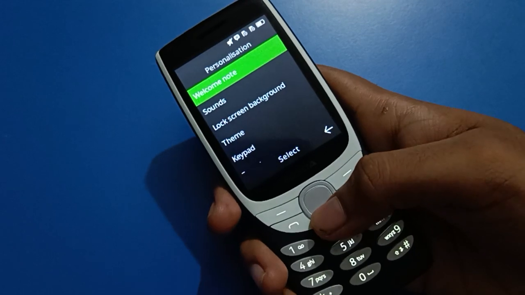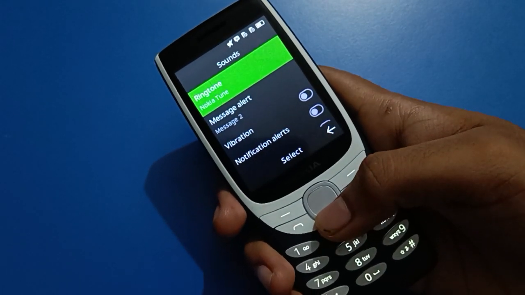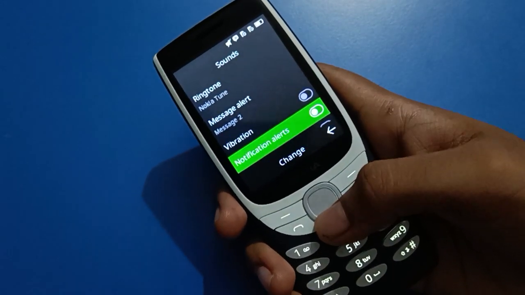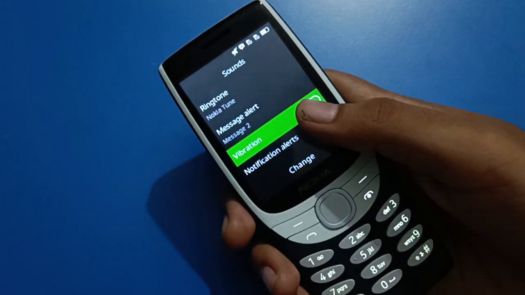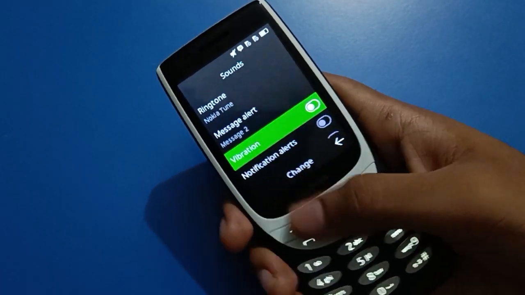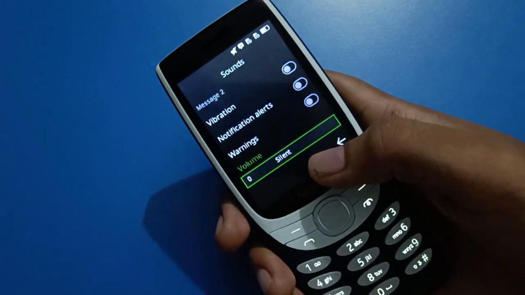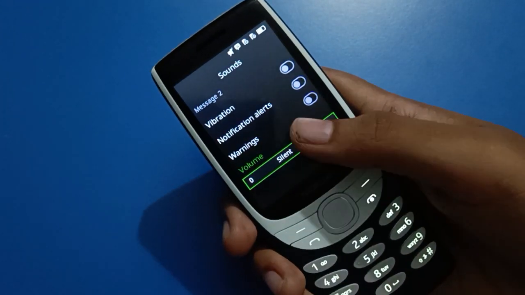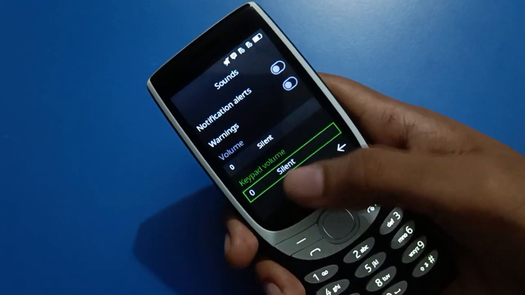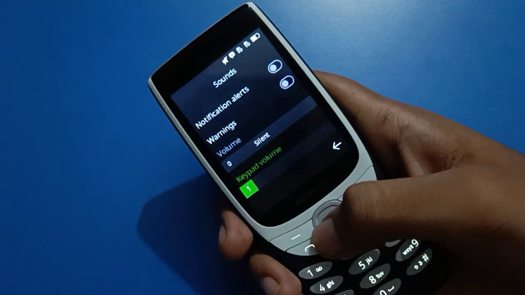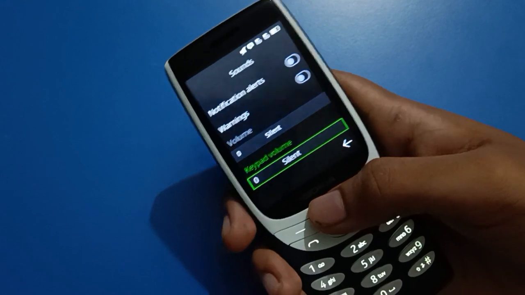So friends, now continue, open your sound settings and you can use your message alert sound, ringtone sound, and vibration setting. If you want to turn on vibration, you can turn on the vibration setting. Notification alert setting you can turn on. Volume you can increase, or you can silence your keypad mobile. Keypad volume, on the right side you can increase your keypad volume and you can turn off your keypad volume.